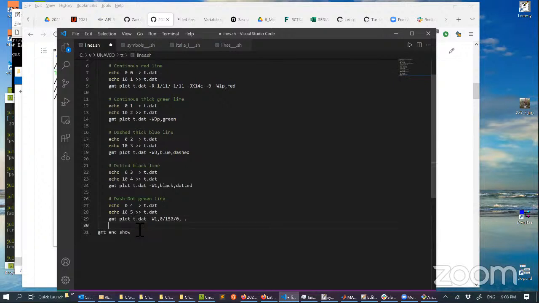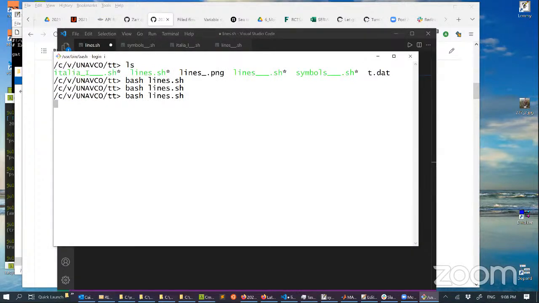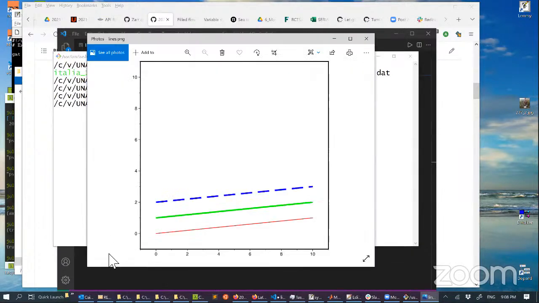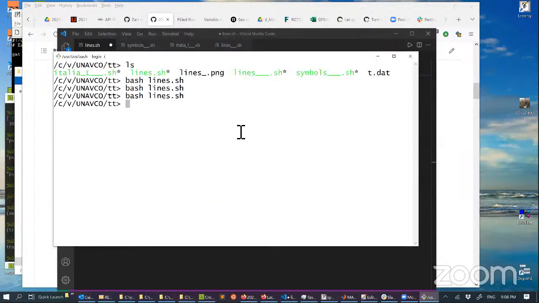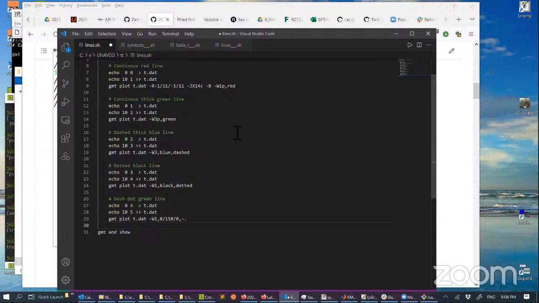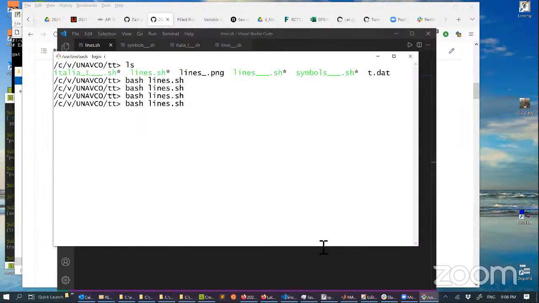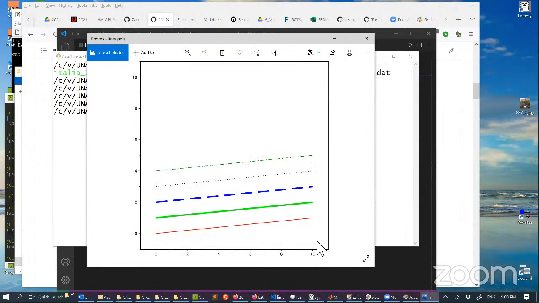Okay. So again, I run and nothing. What happened? What did I do wrong? Didn't save the file. Yes, that happened to me so many times. See, that white circle is warning me. And yeah, here it is. So dotted, dash dot, the color.